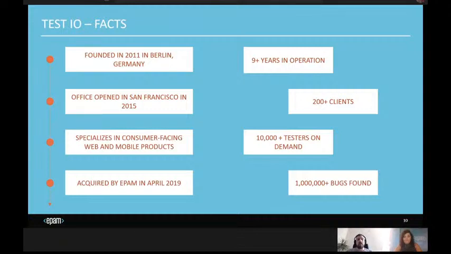We are specialized on this. So in total, we are 9 years in operations. We have more than 200 clients, and we have a large database of testers which we can access. And we have a highly international community of thousands of testers, to which I will tell a bit more later. Last year, our bug number 1 million was found. And it received a blog post for this special occasion. We are proud of that as well.